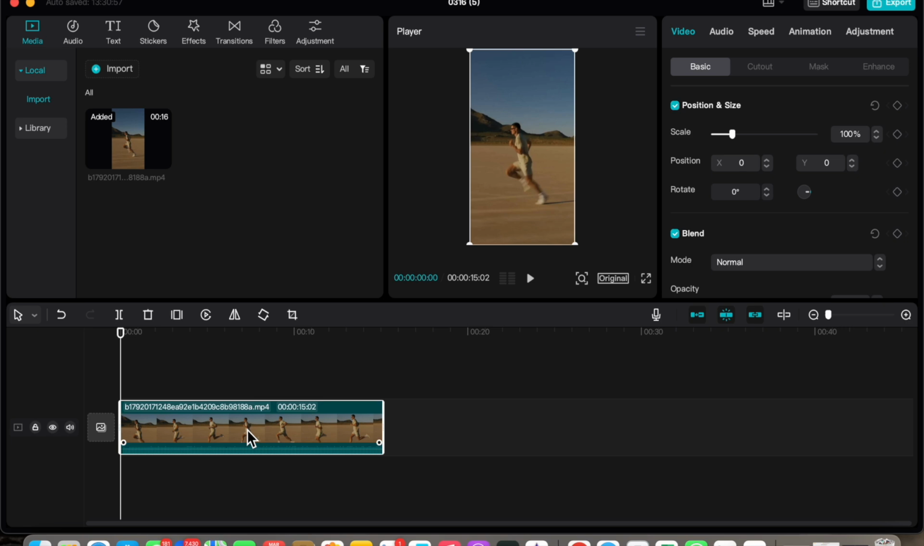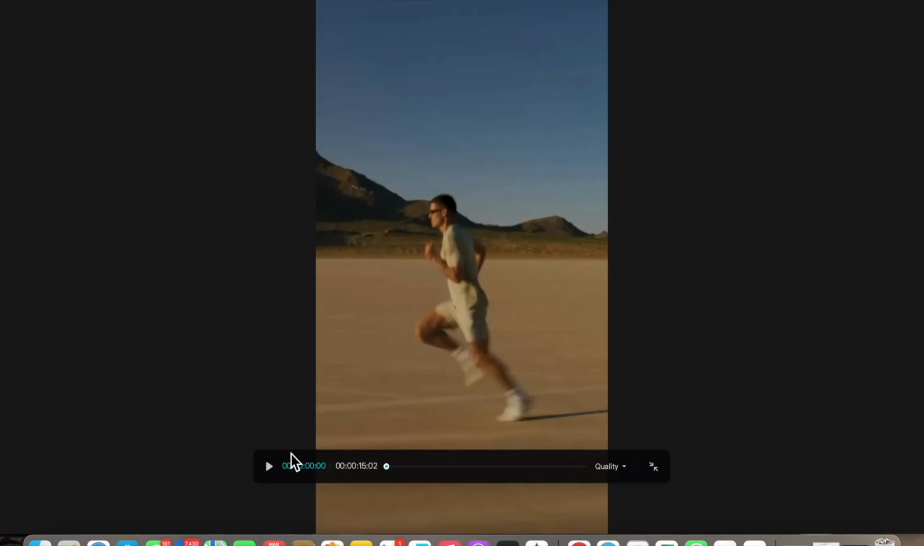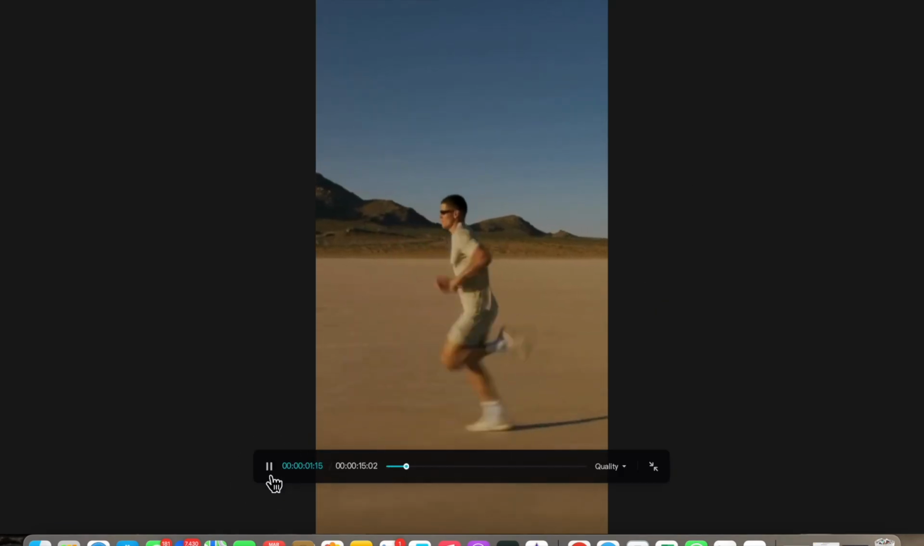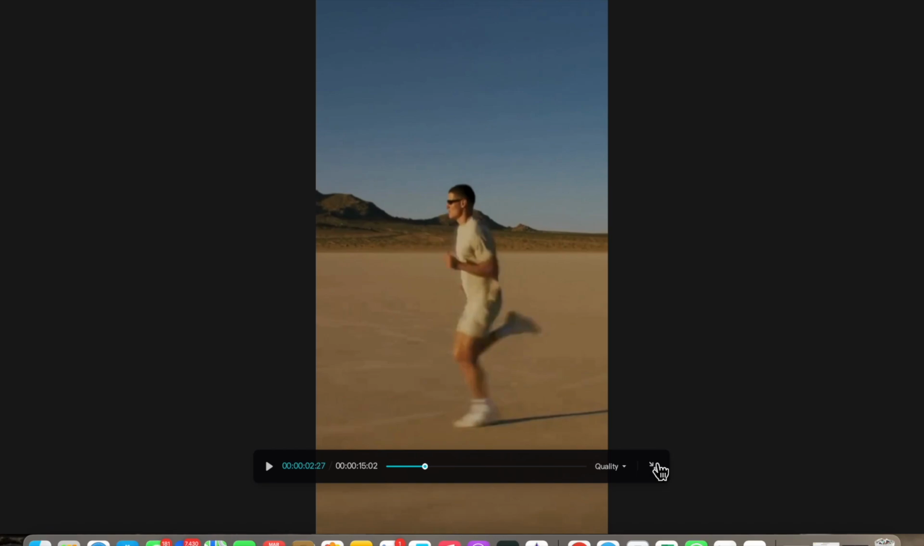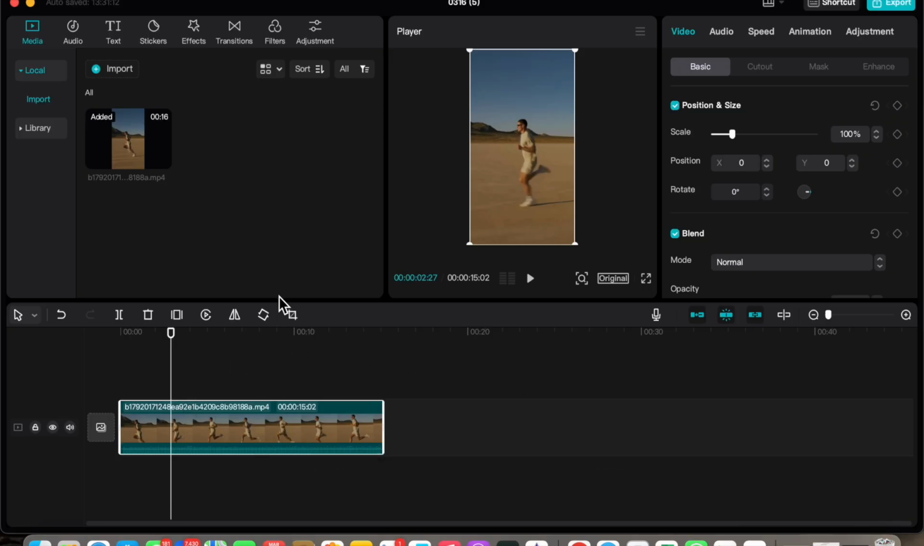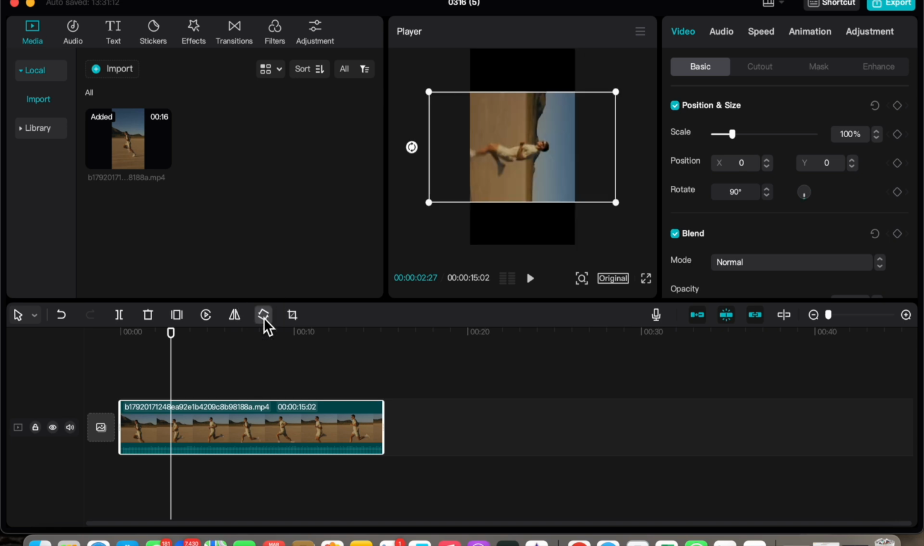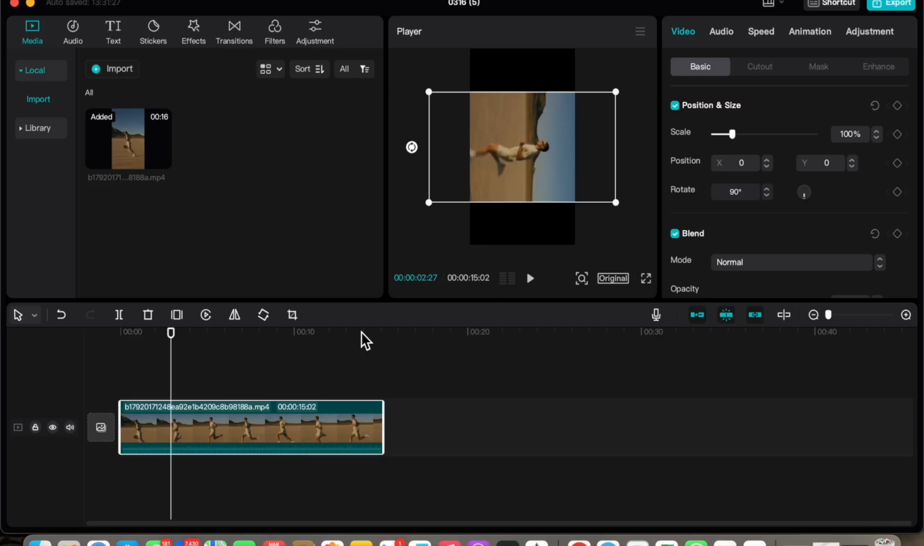Now if I want to rotate it or crop the video, what you have to do, first you will see this is the video. Now if I want to rotate it, what I have to do, just select the video and click on rotate. Now you will see the video is rotated, like this. And like this you can rotate it.